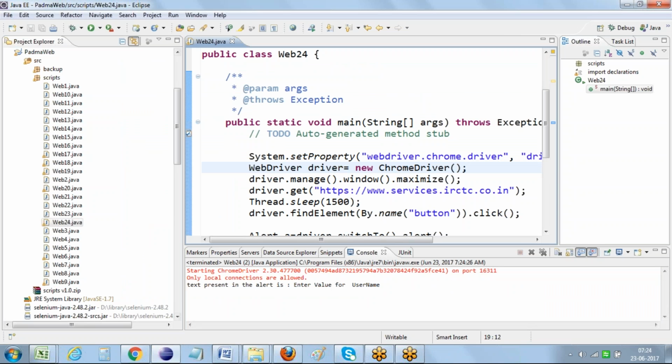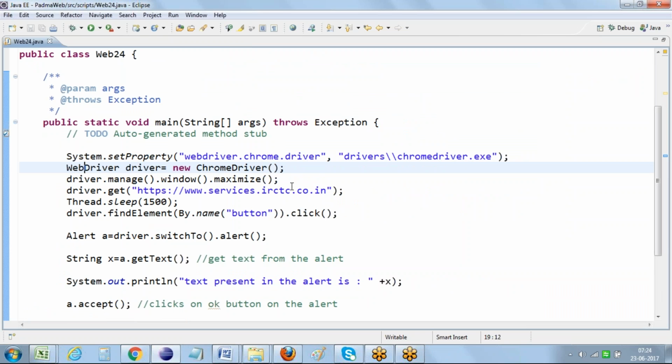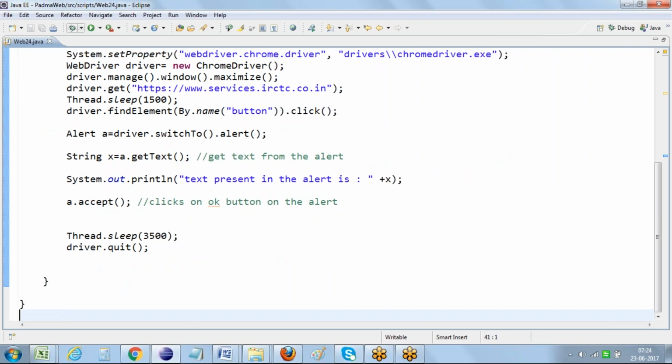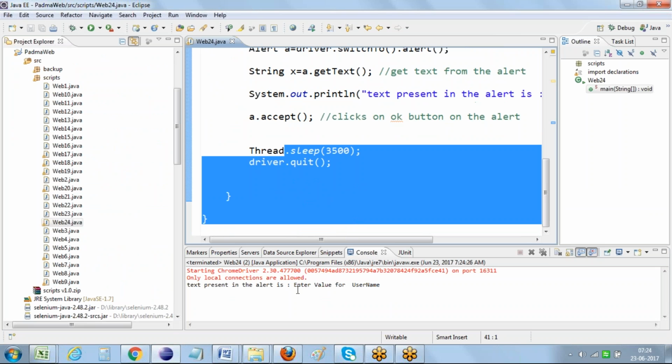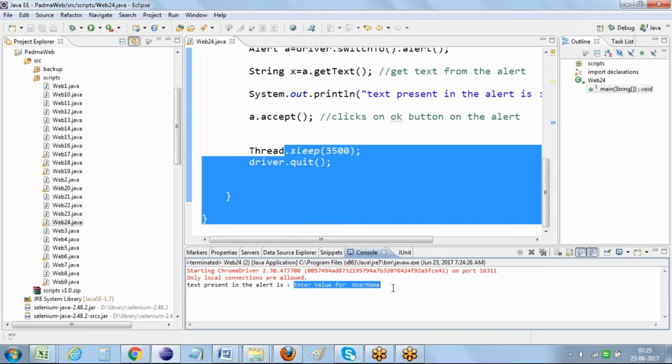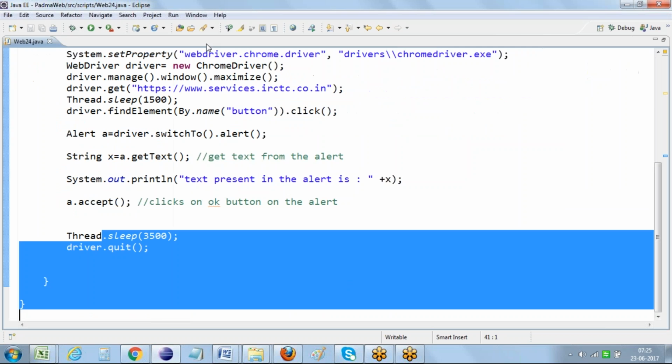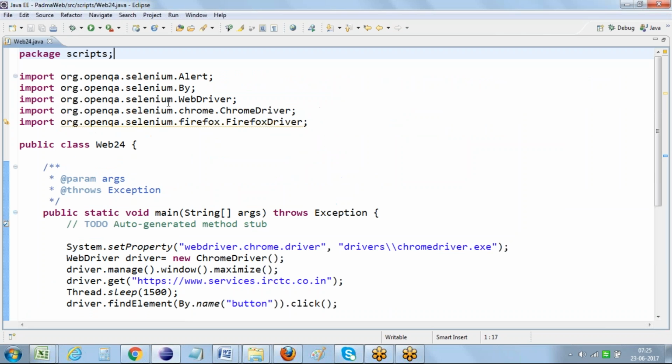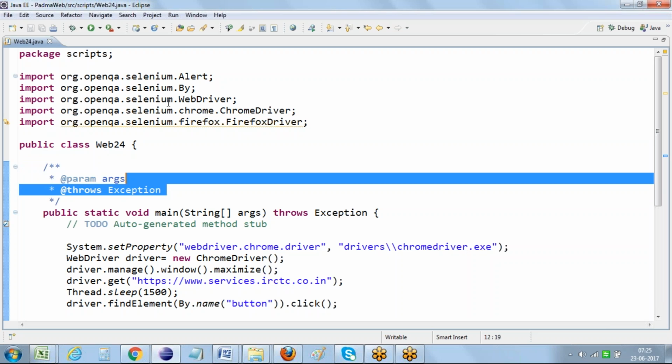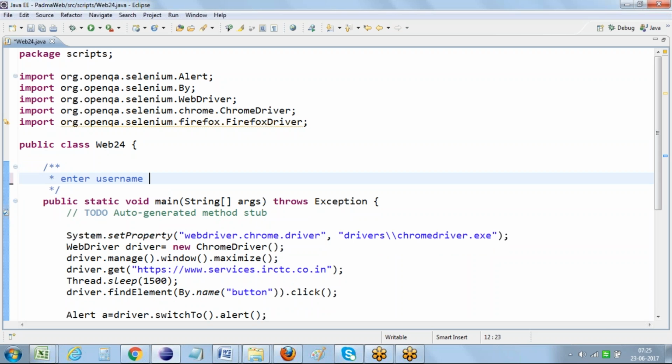So this is the way we can create this concept. This is the way we can handle this alert, and even the text present on that alert got captured here. And the scenario for your practice is: enter a username without entering a password, click on the login button and handle that alert.